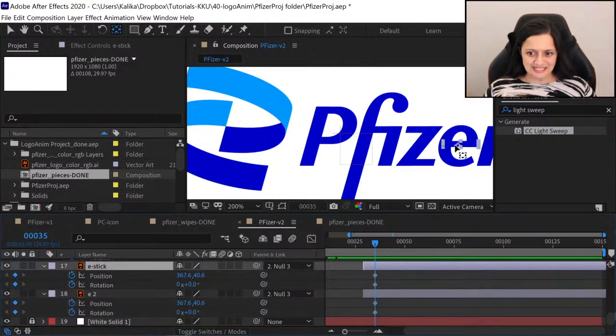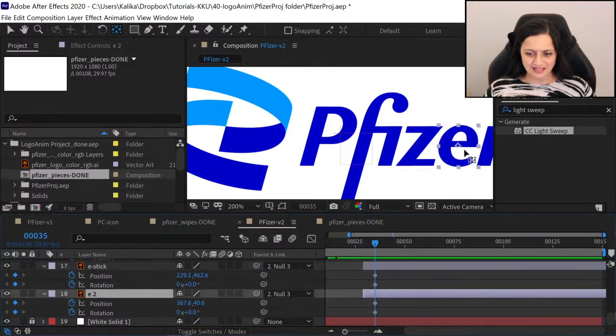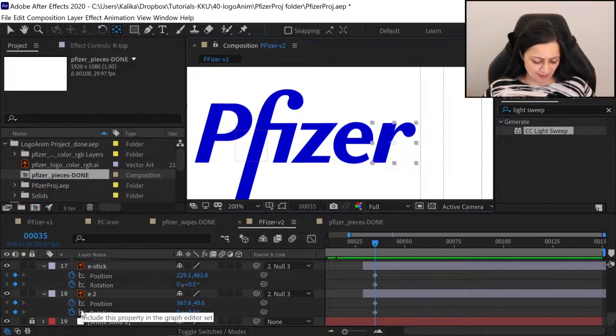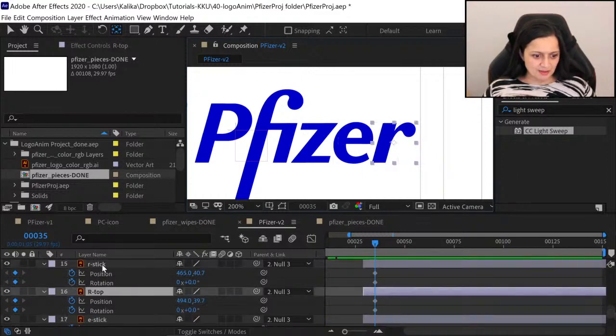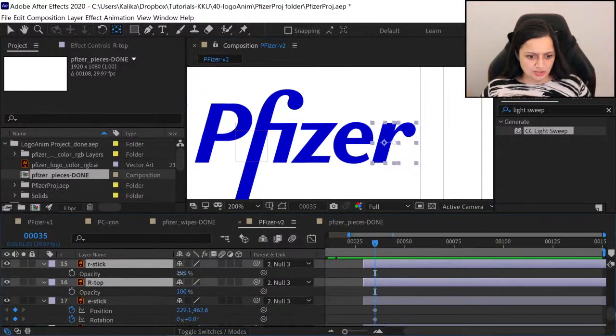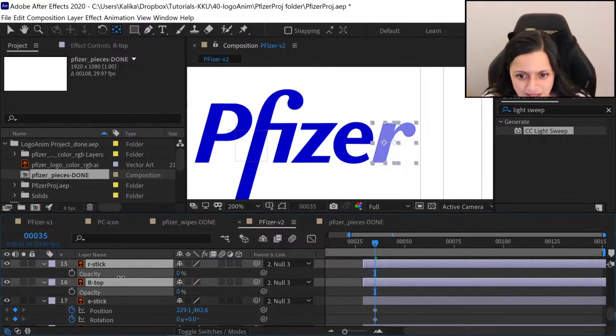And then my E stick is this little guy right here. The E-like piece, I'm just going to leave as is so that I can maybe rotate it into place. And then I have my letter R, and I've got the letter R stick, which is separated. And then I've got this little letter R stem. Something else that might be helpful if you're animating logos is to just reduce the opacity so that you can see where layers are overlapping.